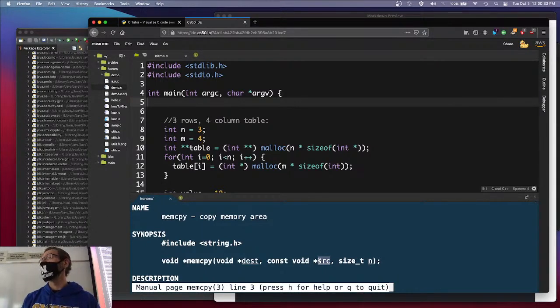yeah, a copy of memory. And then there's the source that you're copying. So if you just have one big chunk of memory, it will copy this chunk over to that chunk, and you have to tell it how big of a chunk it is. And so it will copy it all with one command without having to write your own function to do so. And it's generic.